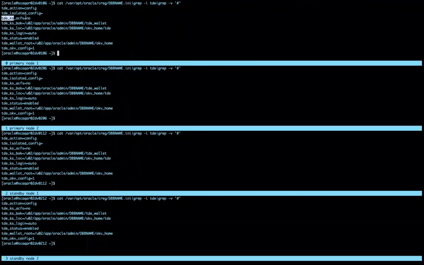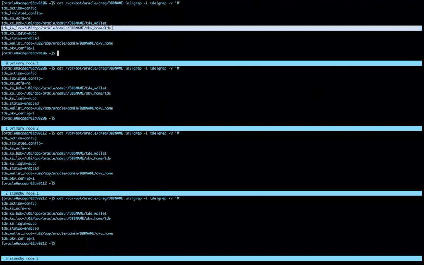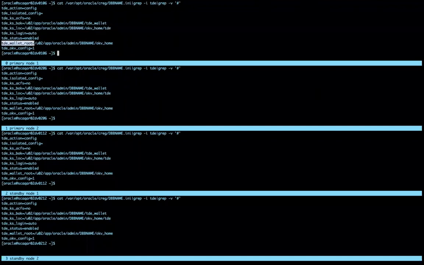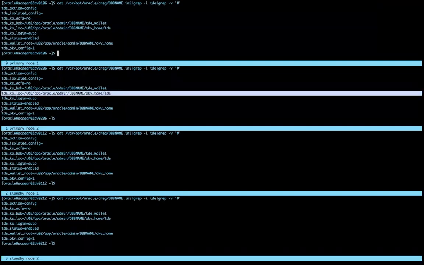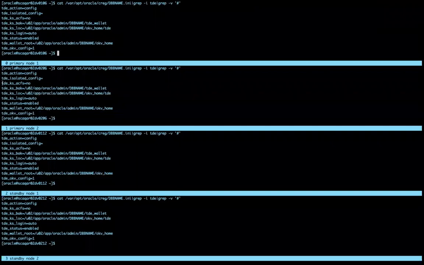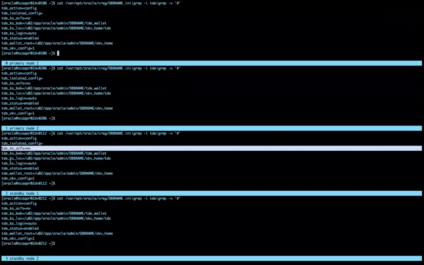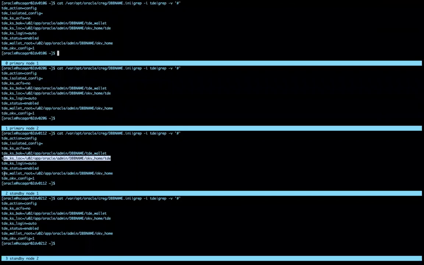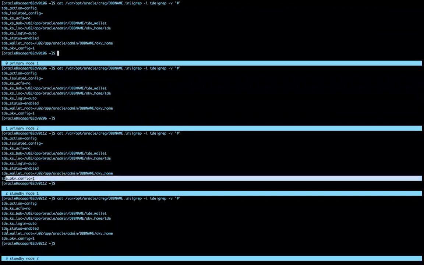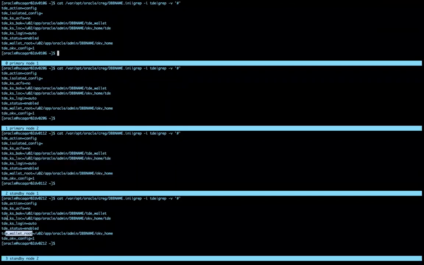Okay, the changes have been done on all nodes. ACFS=no, key store location, wallet root, OKV config=1. And you will see that on all the nodes here, for both primary and standby sites. Yep, looks good. Standby node 2, yep, looks good. Okay, and we check wallet.